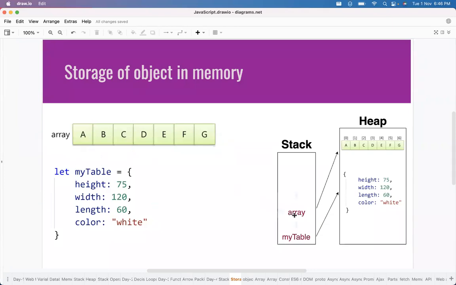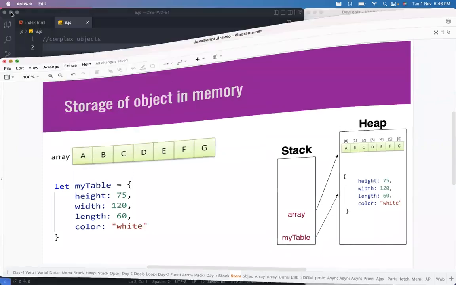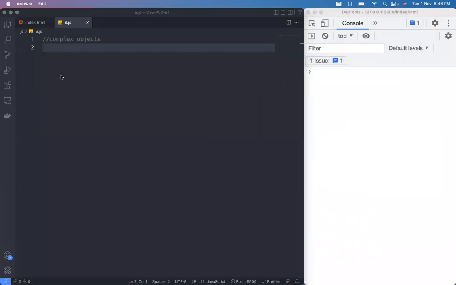Array is the variable which refers to this. Array, my table is the reference variable which refers to this object. So objects have only references but not the names. That's why whenever we create these objects, we should not call them the name of the object or name of the array. For example, let us take yesterday's program.